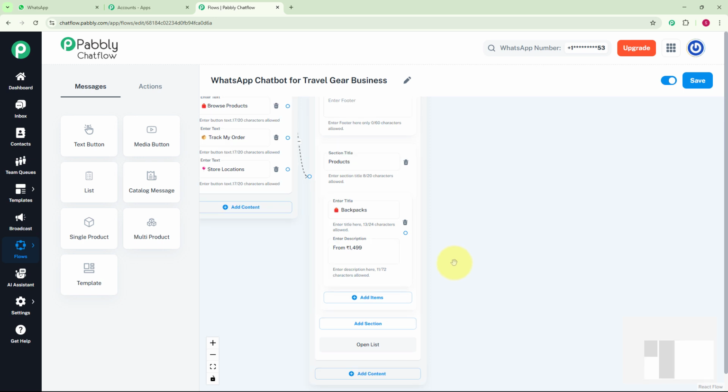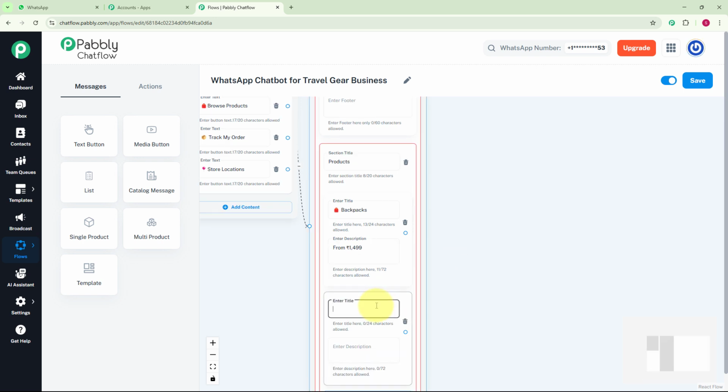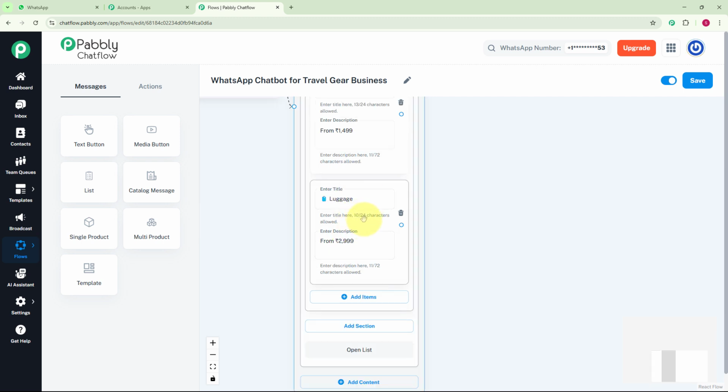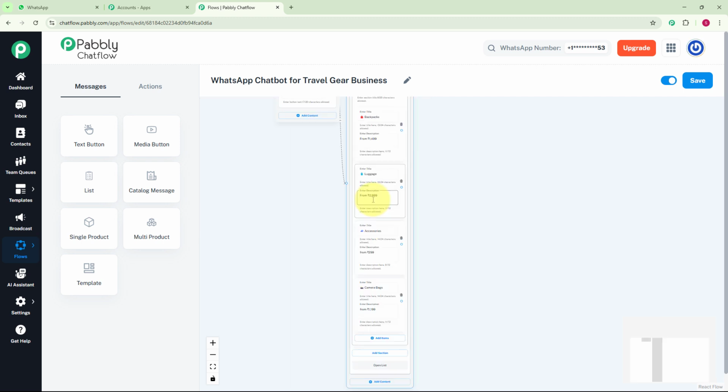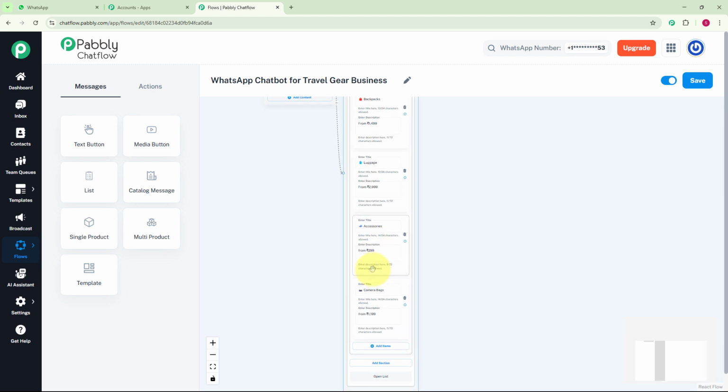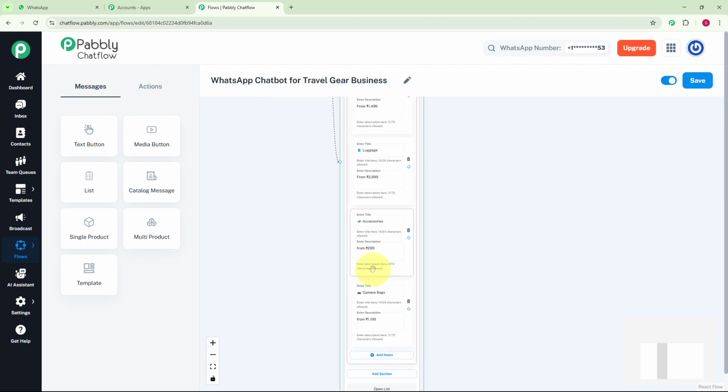Now let's create more items like this. So just click on add item and enter the title of your second item. Here I have entered my second item. Now let's enter more items like this. Here you can see I have entered more items to my list. You can also add as many items as you want.